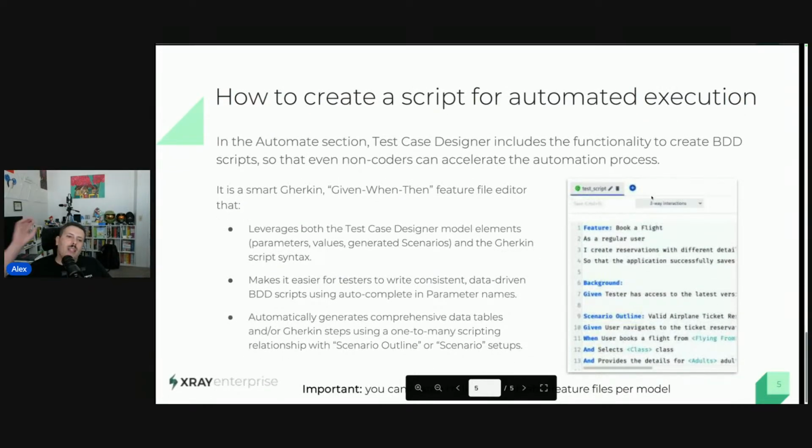In the automated section, Test Case Designer includes the functionality to create behavioral data-driven scripts so that even non-coders can accelerate the automation process. It is a smart Gherkin given-when-then feature file editor. Oh, and it looks like this is built in. Yeah, it looks like it's built in.